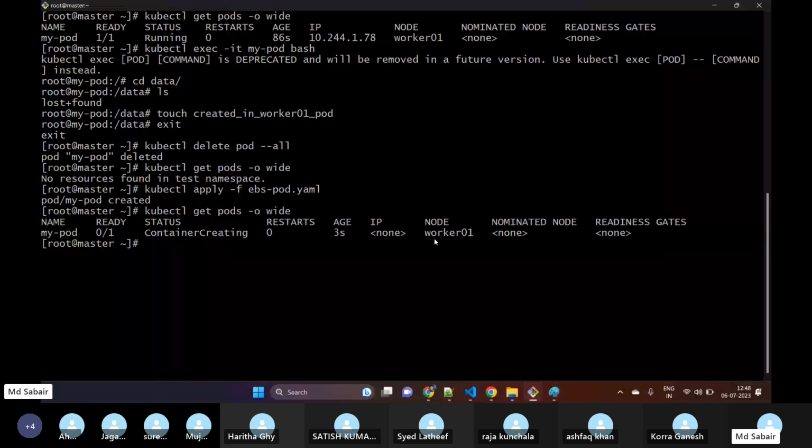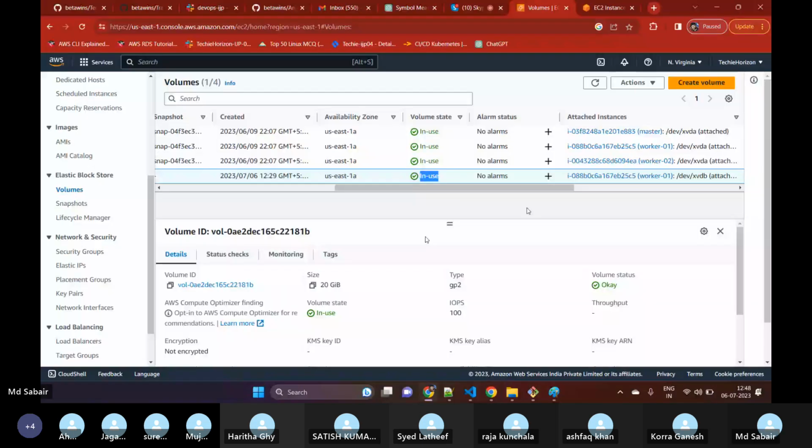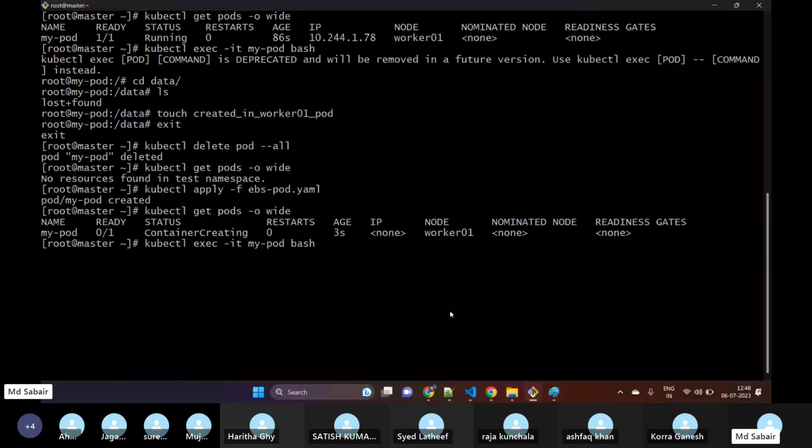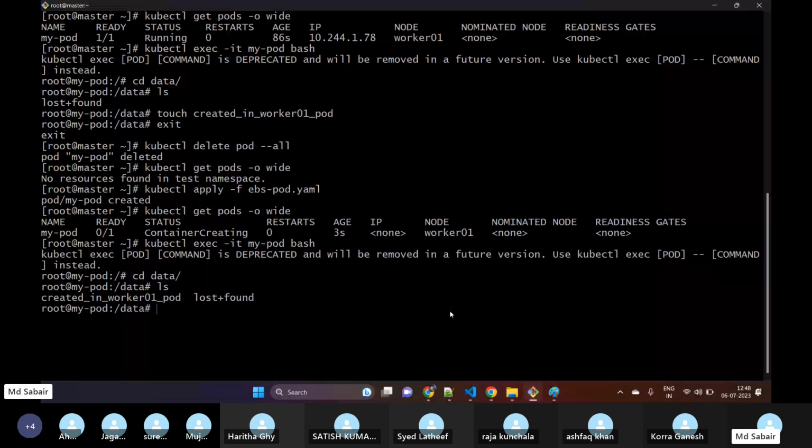So even if it is created in worker 02, what will happen? It will be using the same EBS volume. If you see, this is in use. Now if I try to log in again, we can already see the existing data that we have created. If I do ls, this data is already available.